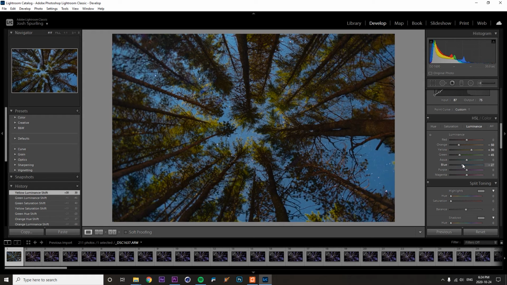And then for the blue here, I'm going to bring down the luminance a little bit. I'm going to shift the aqua a little bit and then shift the blue more towards aqua. And then bring up the saturation. Actually, that might be a little too much, so I'm going to leave it where it is. I'm happy with that.